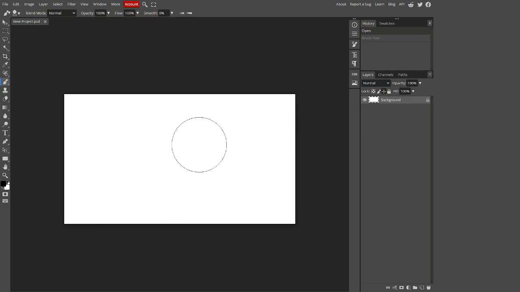So in this tutorial we covered the brush tool, various shortcuts, blend modes, opacity, flow and smoothness, and how they affect the brush, and the pencil tool.